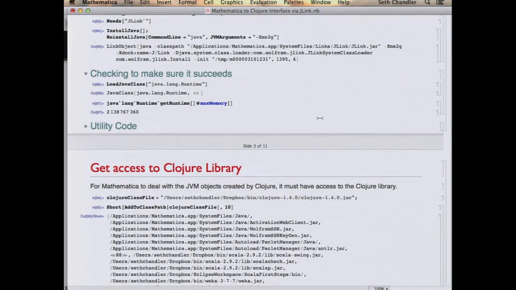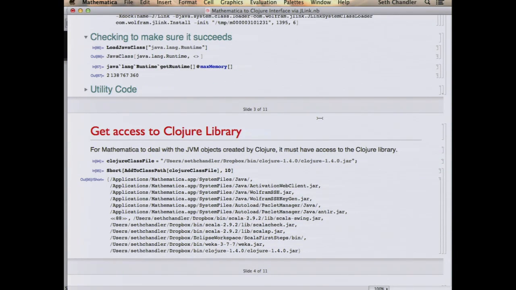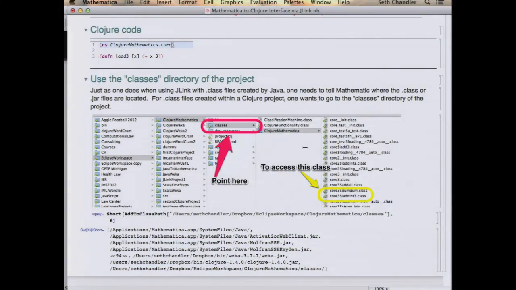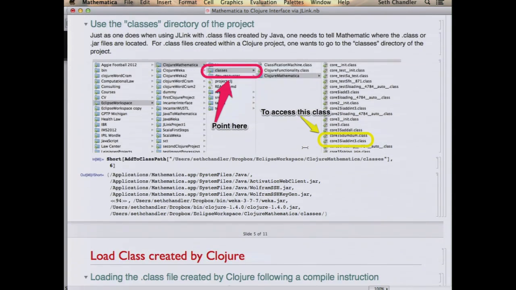And apparently this freaks people out who aren't used to functional languages, but I found it made total sense. And so again, what do we have to do to use it? We're going to have to tell Mathematica, hey, you need to understand Clojure. So you're going to have to get the Clojure jar file and put that on your class path and load it up. And you're going to have to tell Mathematica where your classes are that you've created as a result of running Clojure. That was an adventure.